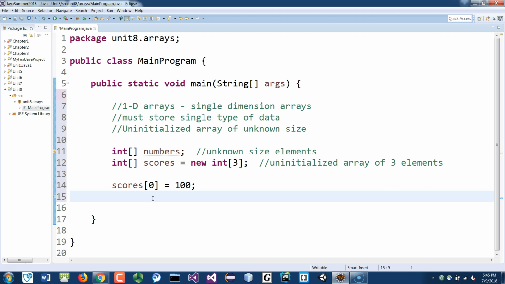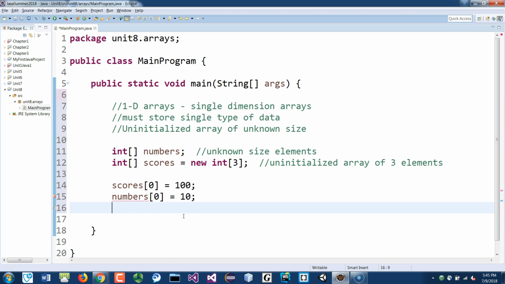And then, since I don't have the size of numbers, if you try to do the same thing with numbers, okay, numbers of 0 is equal to, let's just say we put 10. Okay, you see that there's a red squiggly line telling you unknown size, or it's not initialized. It may not have been initialized. It just means that you don't have the size in there.